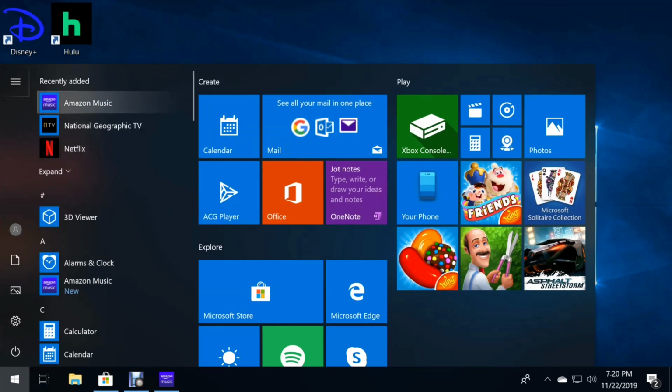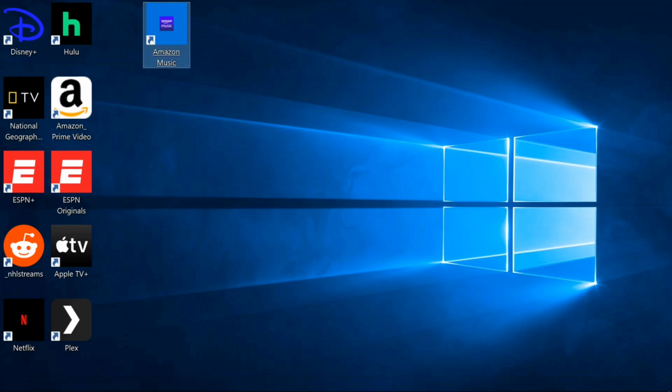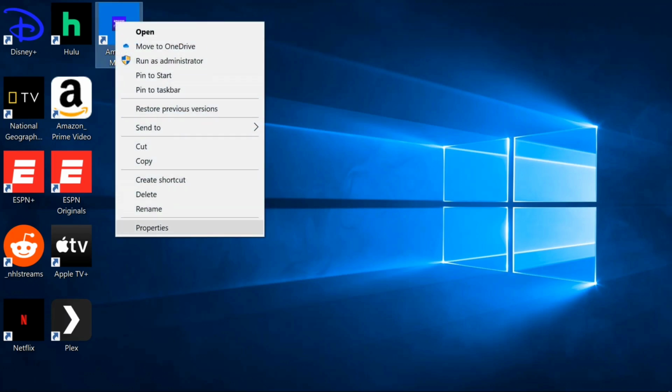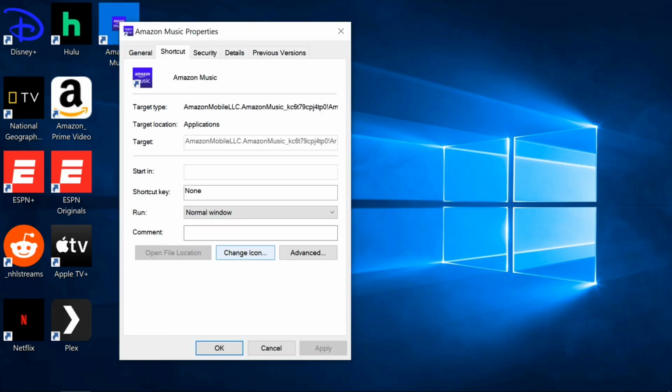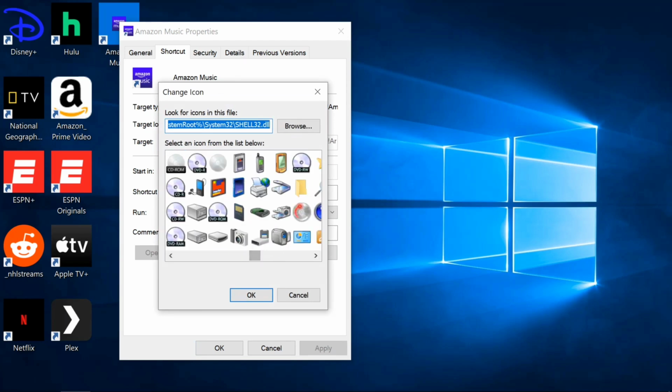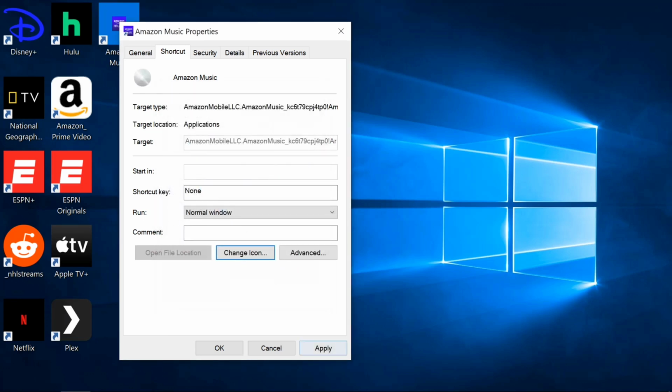So let's go ahead and find it within the system here. Drag Amazon Music to the desktop. It'll create a new link. Right click, click Properties, click Change Icon. Let's go old school and give it a CD icon. And we'll leave it with the name Amazon Music.